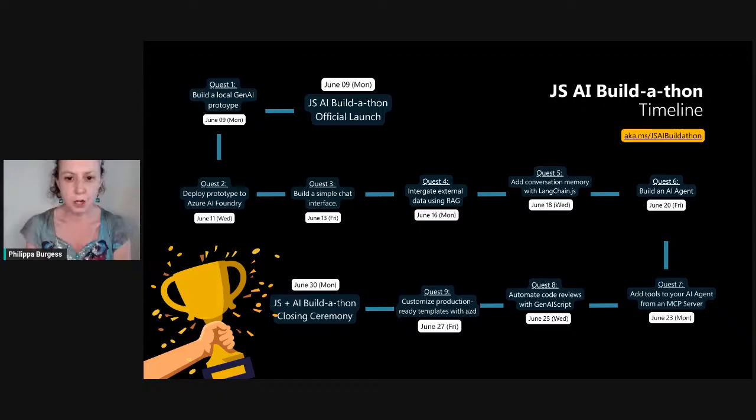So today we're going to be here for a bit, and then we're going to go and share the final celebration that the JS Build-a-Thon team at Microsoft is hosting. So we'll see what's going on there as we wrap up.